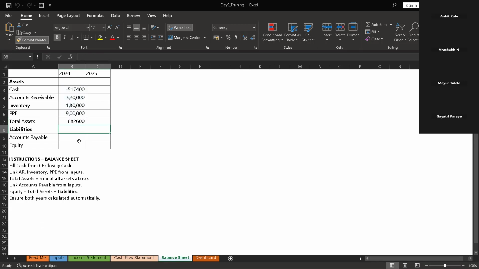Now go to liabilities. Accounts payable. The equity is the subtraction of total assets minus accounts payable. Go click on total assets for 2024, minus accounts payable. Click enter. So generally, right now we are considering equity. This is the balancing calculation. Whenever you are calculating the balance sheet, the thumb rule is that total assets should match total liabilities.